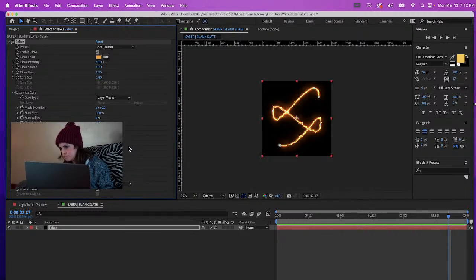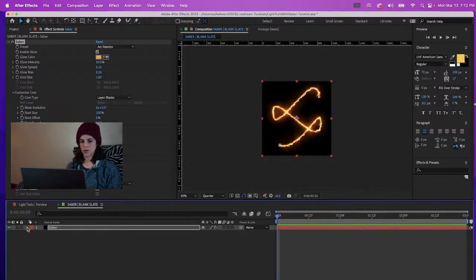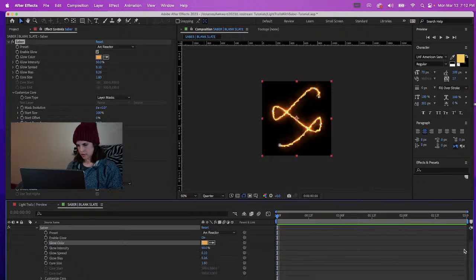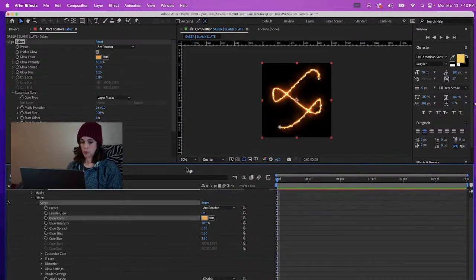Can you make the color change? Yes, we can, and I'm going to show you how. But first, let's animate this. So we have the plugin applied. I'm going to go to the very start of this composition, and in my timeline, I am going to go down to Effects, Saber. Okay, now if you look at this, it's overwhelming. There are so many things that you could change here.